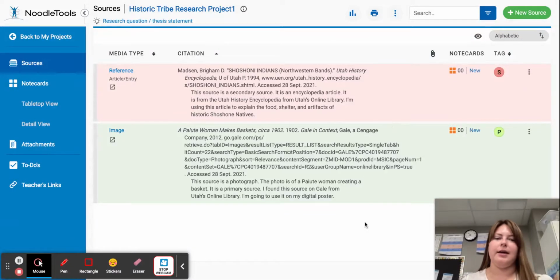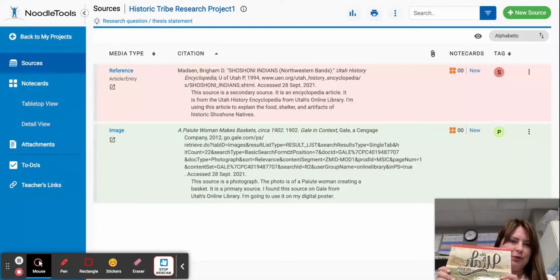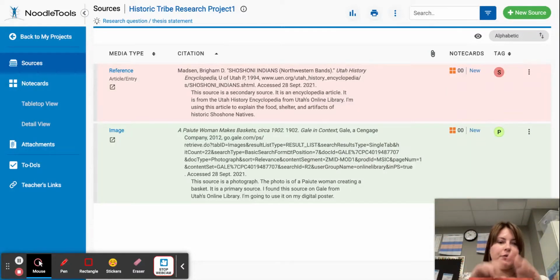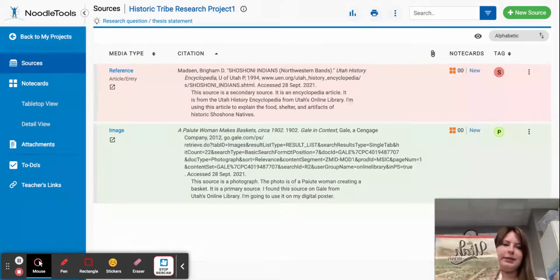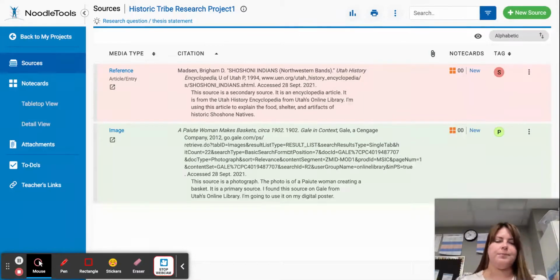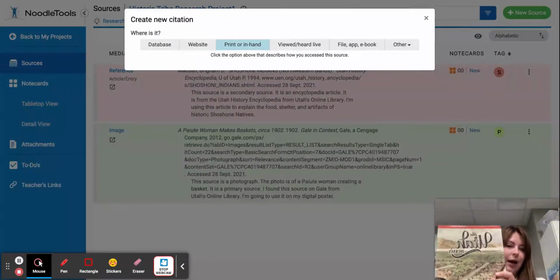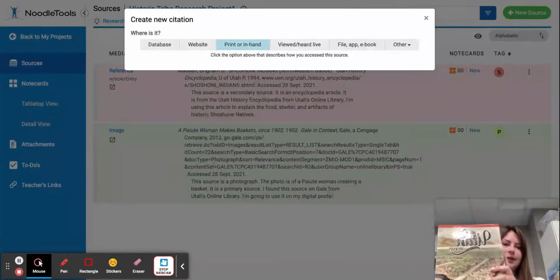Okay, this is the example I'm going to walk you through of how to put an actual book into NoodleTools. Several of you have checked out books from the library for your History Day project, or you have found your sources in our classroom textbook, and I'm going to show you how to add those to NoodleTools. So I'm going to go up here to Add New Source. This is a print or in hand, meaning it is not digital. It is an actual physical copy.